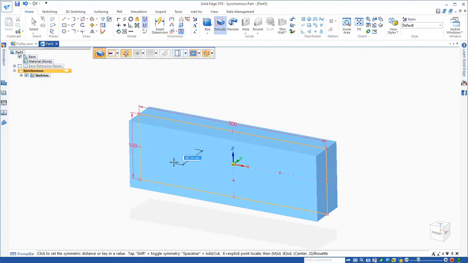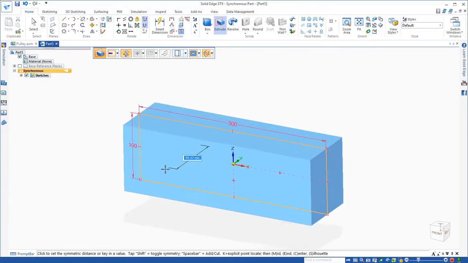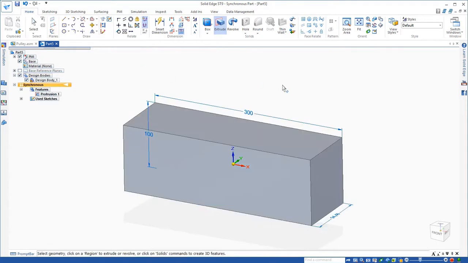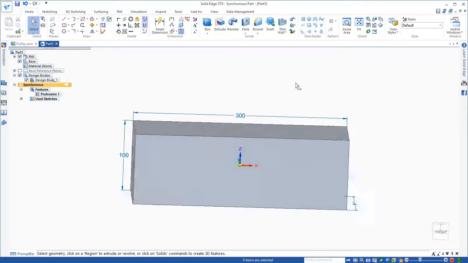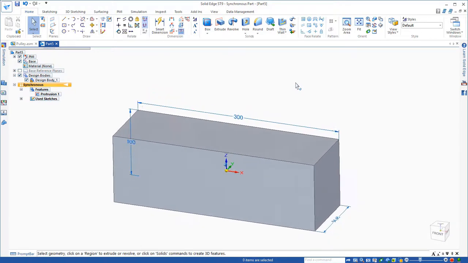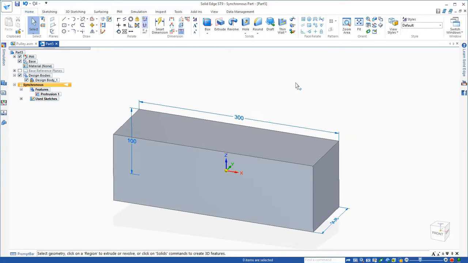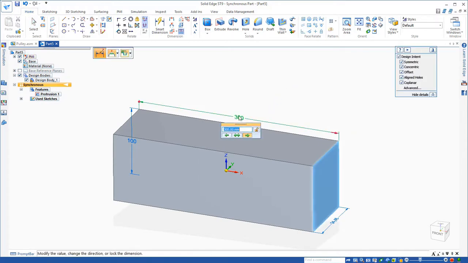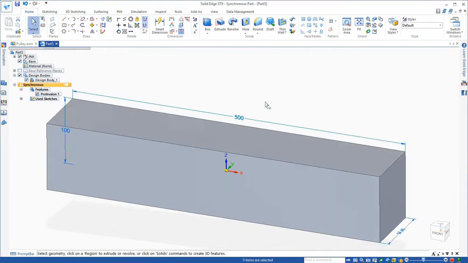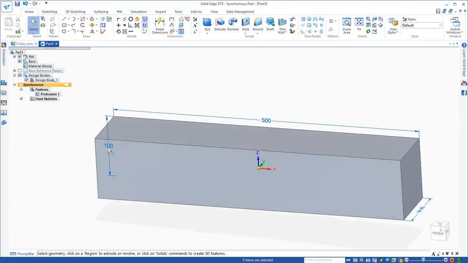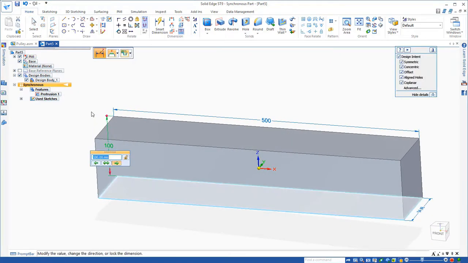And the thing I want you to pay attention to is the dimensions that are on the sketch. When I click to accept that, you can see that those dimensions migrated from the sketch directly onto the 3D model. Because in Synchronous Technology, we actually are going to edit the 3D model directly. We're never going to go back to that sketch to make the change. So in other words, if I click on that dimension, I want to make it 500. You can see I modify that dimension directly on the model itself.